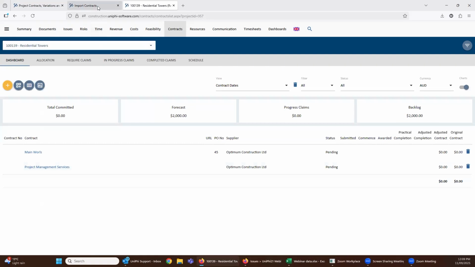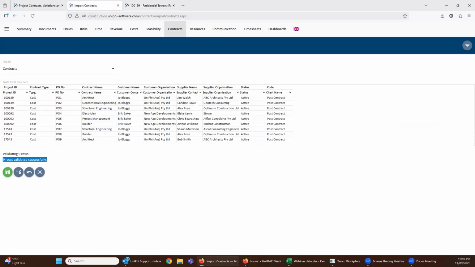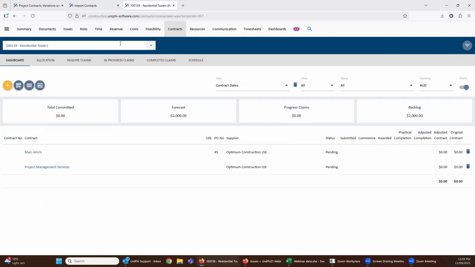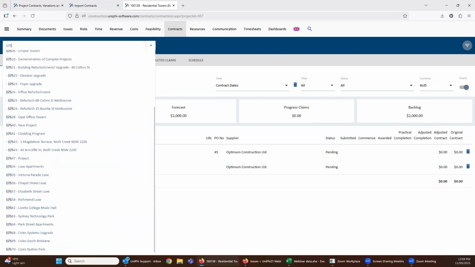management services contract. And when we look at the import screen, these are all cost contracts. They're going to be an architect, geotech, structural, electrical, and structural. So it's 3. It's actually 3 projects. And then, 3 projects into the 10092 and then the 17543. So just quickly jumping to the 17543.